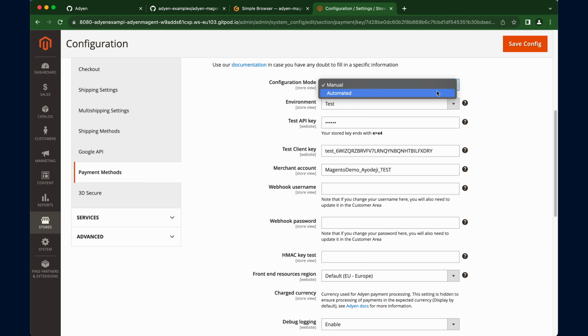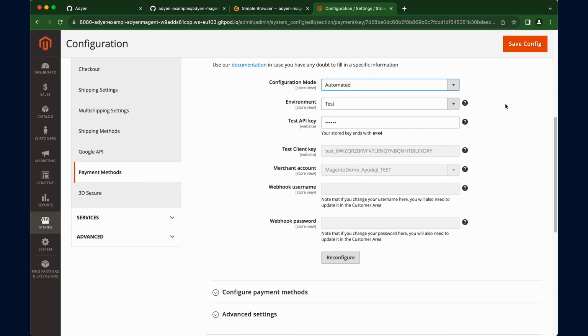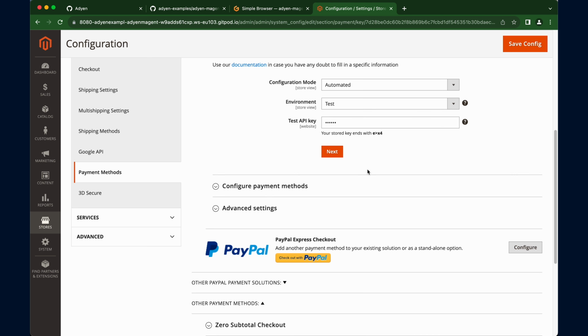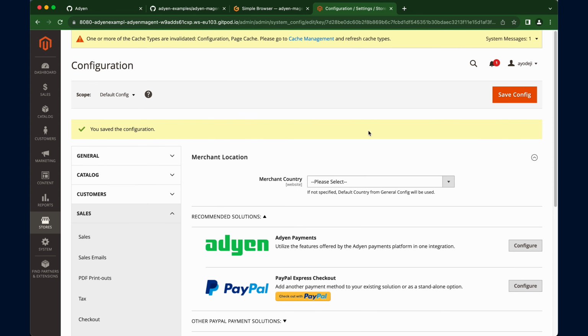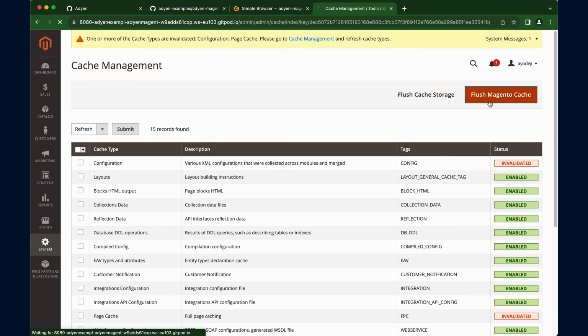Now switch from manual to automated in the configuration mode option and click Reconfigure. Make sure to switch to test if environment is set to live. Grab and paste your test API key and click Next. Your client key and merchant accounts will be automatically populated. Click Next to generate webhook username and password and save configuration. Go to Cache Management and clear cache.